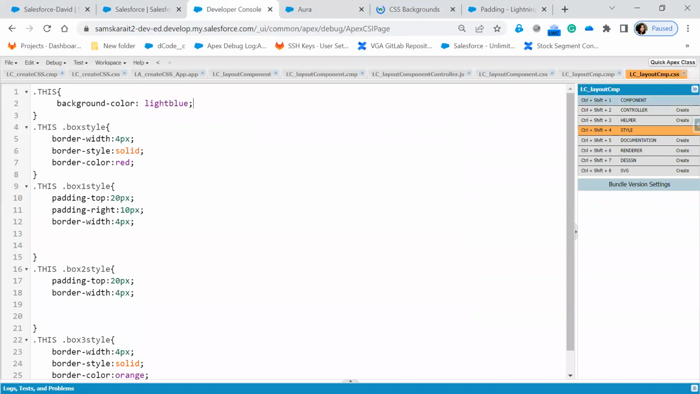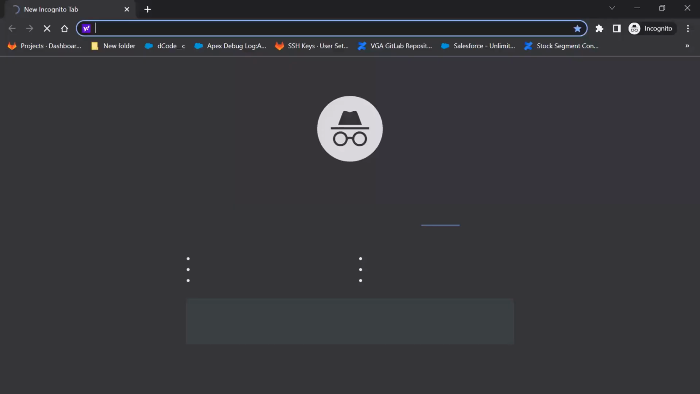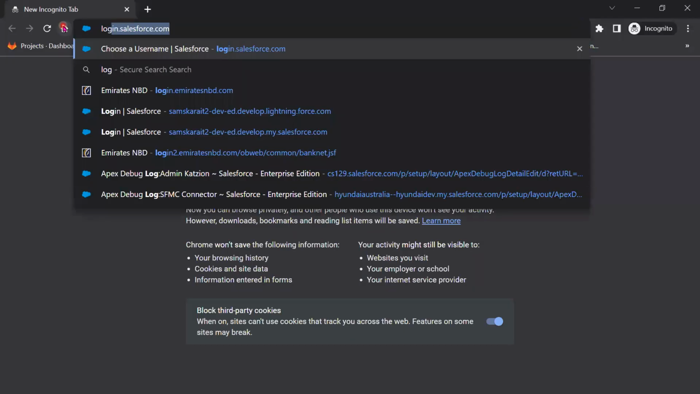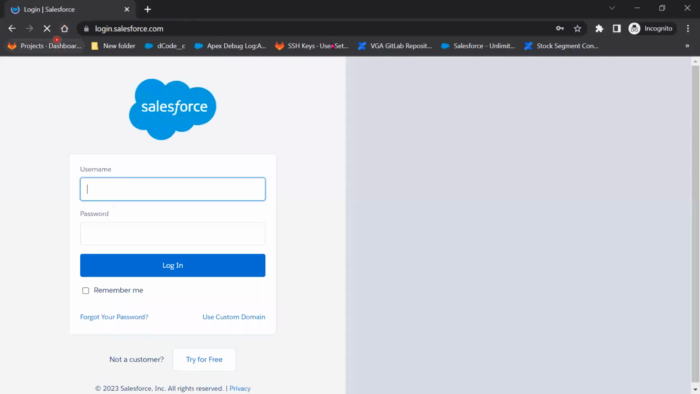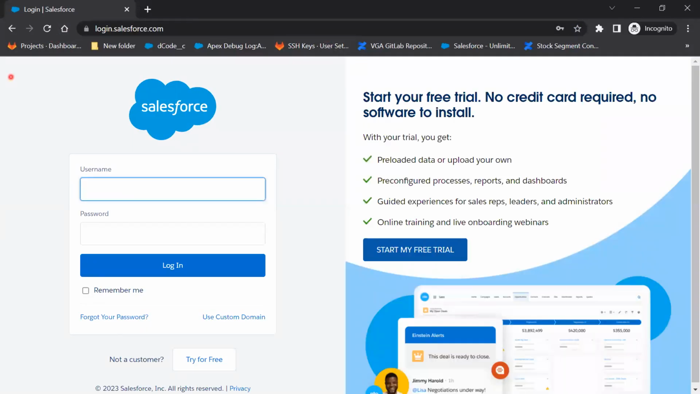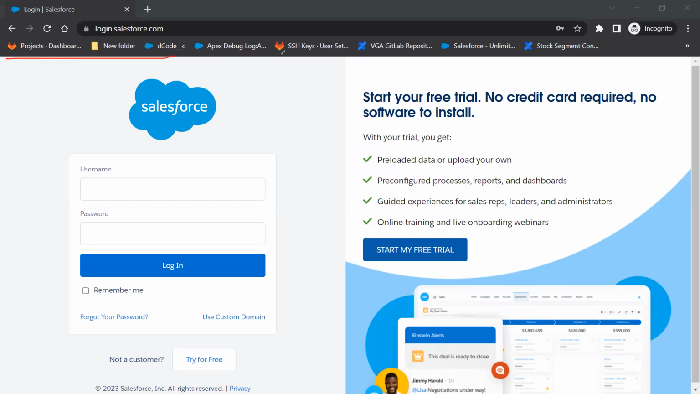Okay. Any questions on the Lightning layout item? So it is basically how you want to design your page. You want to design the total 12 size page, if you want to divide into 6, 6, or if you want to divide into 6, 2, 2, 2, right? If you go to login.salesforce.com, it is divided into 2 pages. This is 1 page, right?